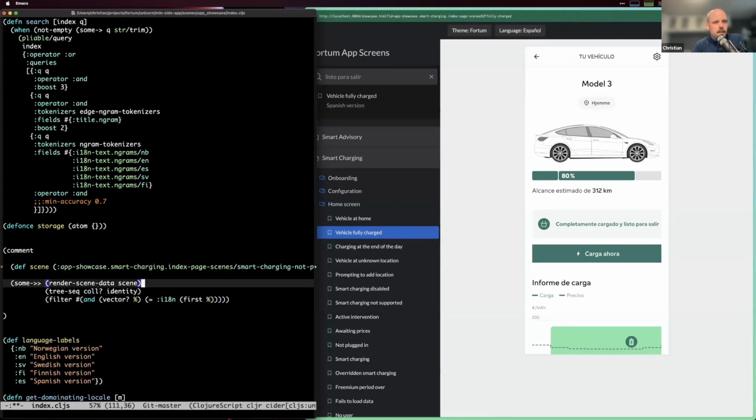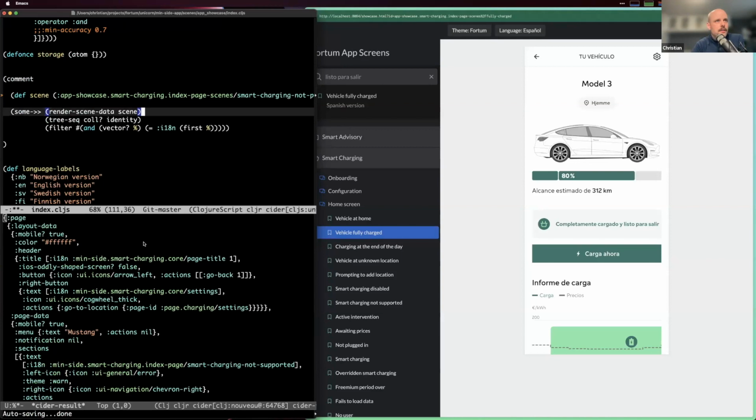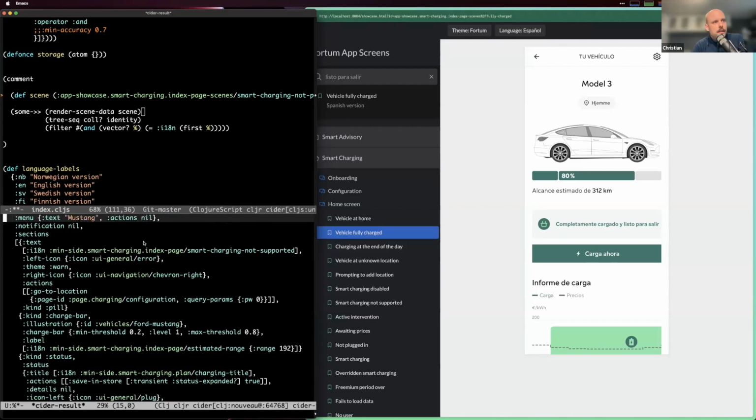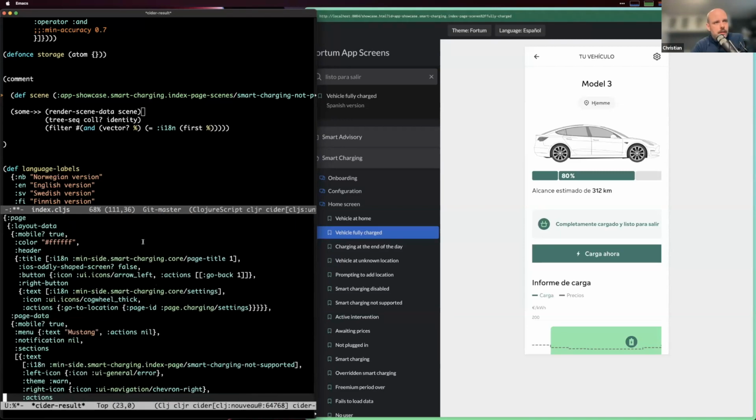Okay, check this out. If I call this function, it renders the entire data structure that goes into rendering. So this is what we pass to our root component. This is everything, but it does not contain any text because our I18N system is just using placeholders like this. And this is why we're able to index it as effectively as we're doing, because it's represented as data.